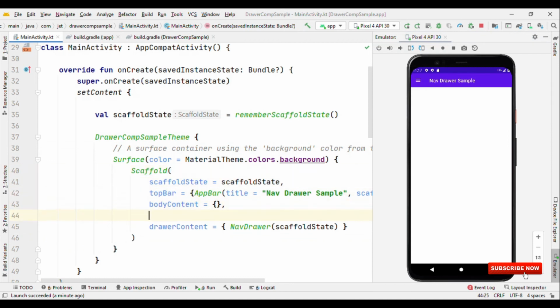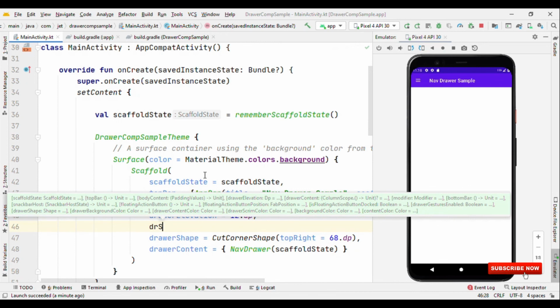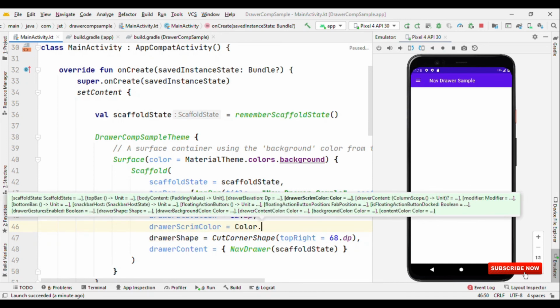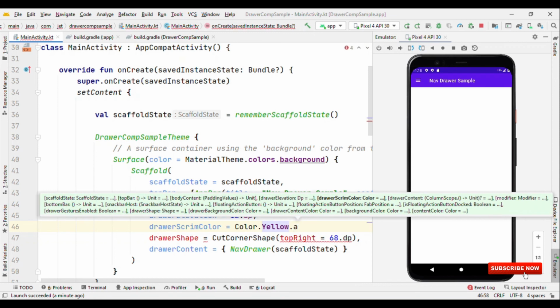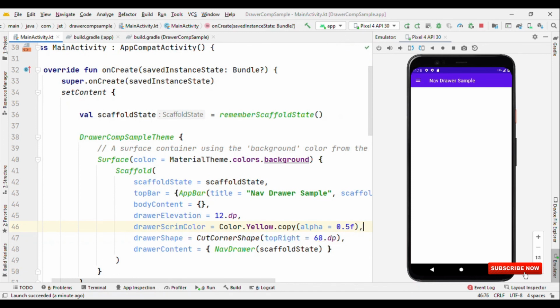Okay, now let's add a cut shape for our nav drawer. For that, we can specify the drawer shape, and we can give a cut corner shape. Say I just want it for the top right side, then I can specify top right, and I can specify this in terms of dp. Also, I can add an elevation of say 12 dp. And if I do not want the default scrim color, then I can change that also. Let's set the alpha too, copy alpha as 0.5f. That's it. Now let's run and check it out.